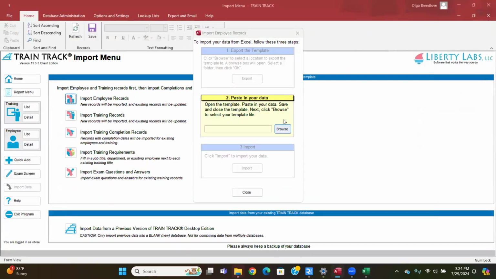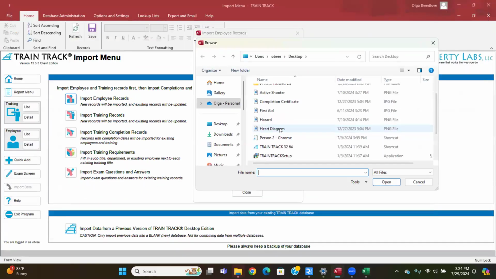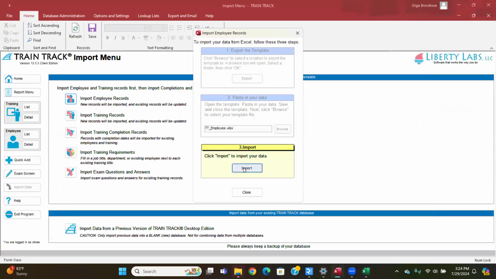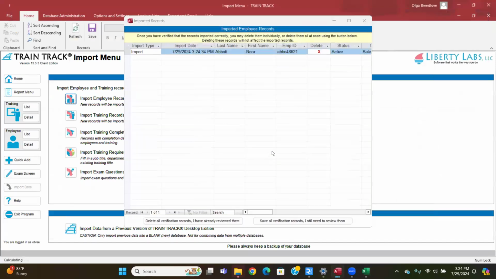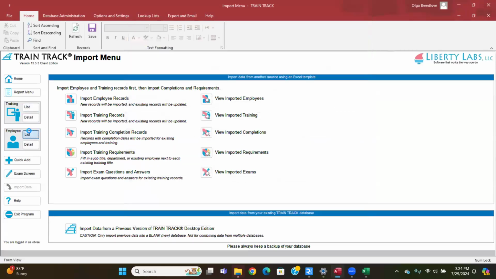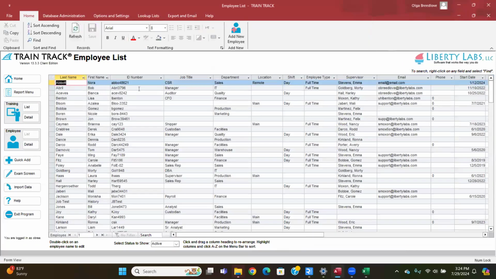go back to TrainTrack, click on Browse, and locate the file that you just saved. Click on Import, and you will get this message whenever the import is complete. Here we have the record that we just imported, so now that we've verified that it was imported, I can delete the verification record from here. And now when you go to your employee list and refresh, you will see that employee listed with all of the information that we had entered on the spreadsheet.